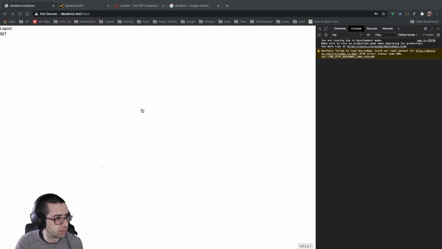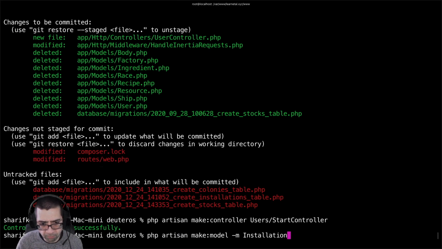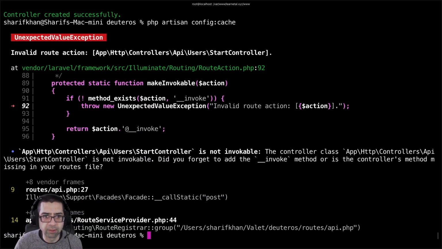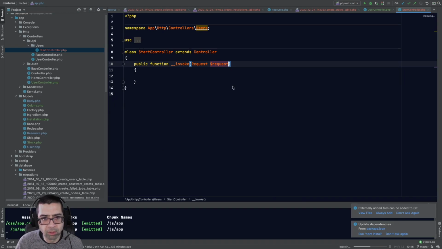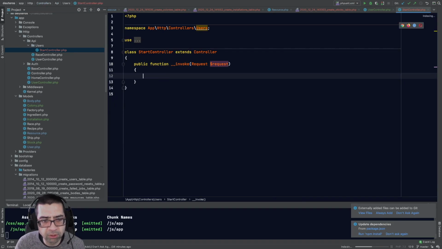We need to delete the data, don't we? So config cache. Oh, right. No. Okay. Oh, yeah. I haven't put the start controller is not invocable. I didn't actually put that invoke method in, did I? Public function invoke. Is that because there's no content?